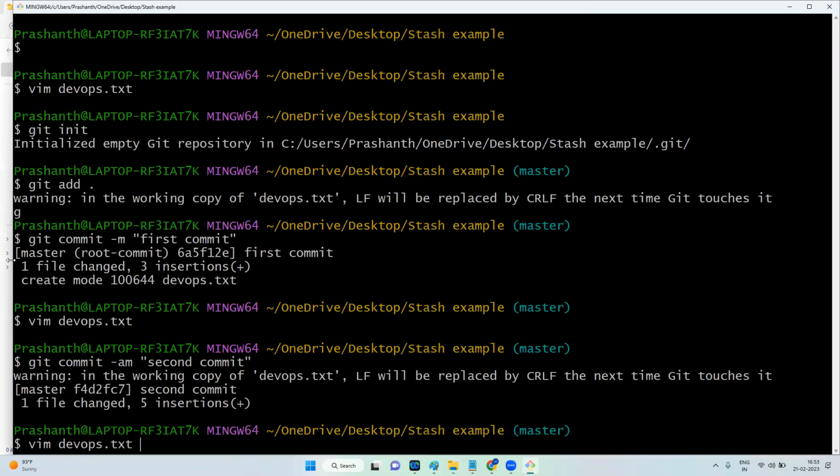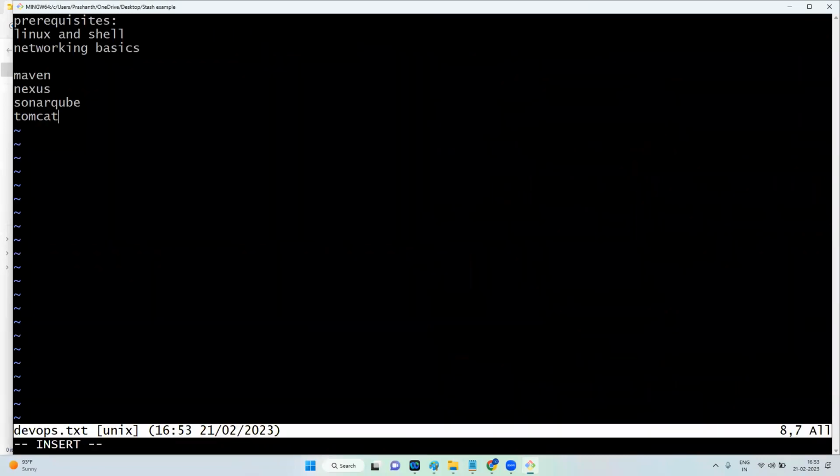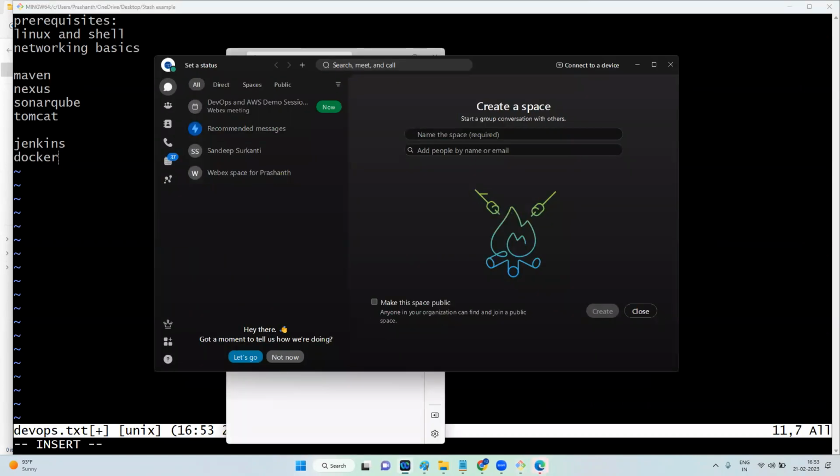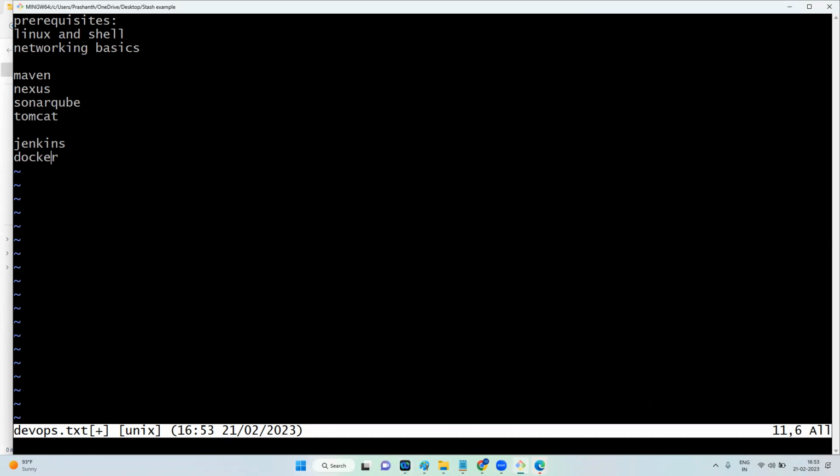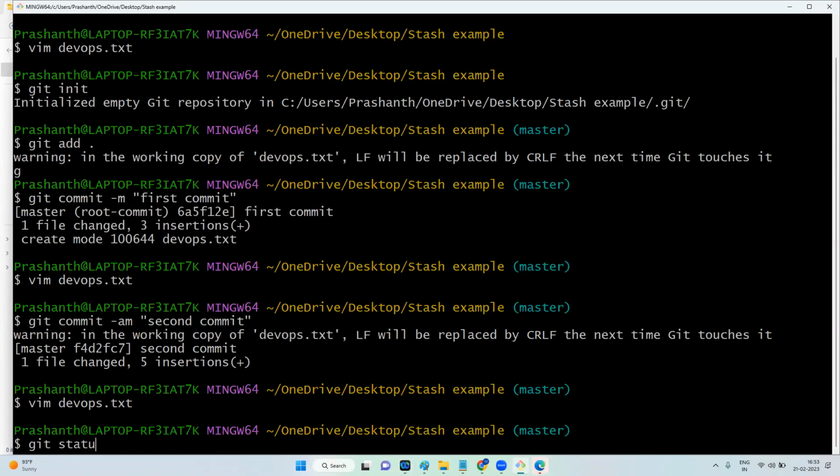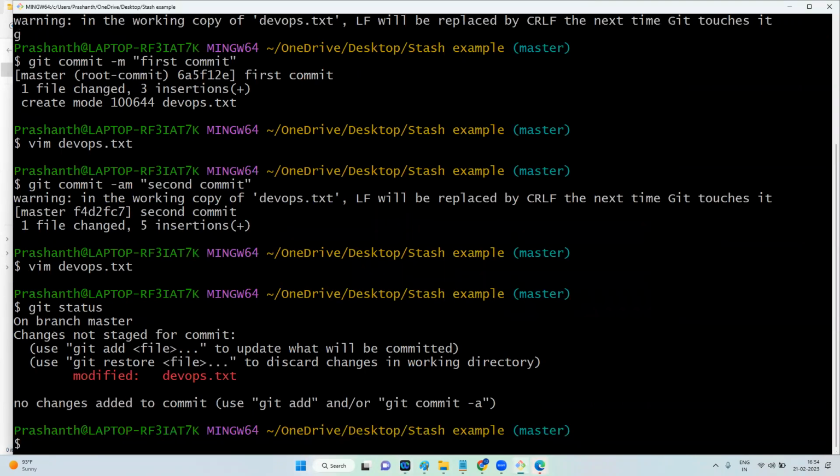Okay. vim devops.txt, and I'm still working here, adding some tools like Jenkins, Kubernetes, Docker. Escape :wq, save and quit. And now, if we say git status, shouldn't it show the file modified?